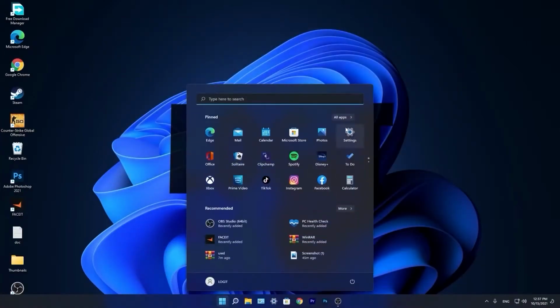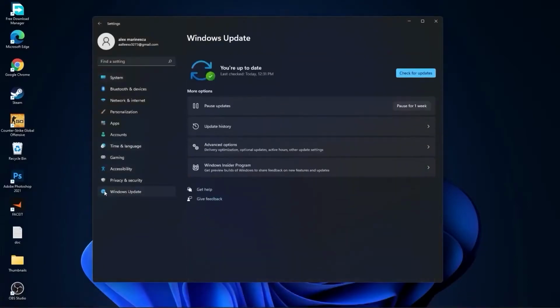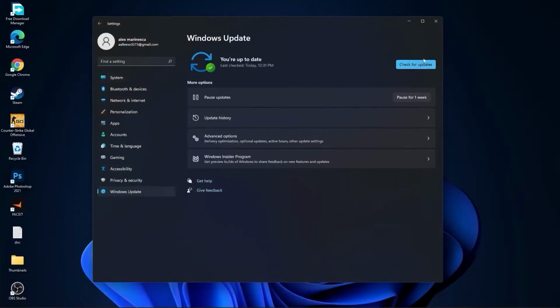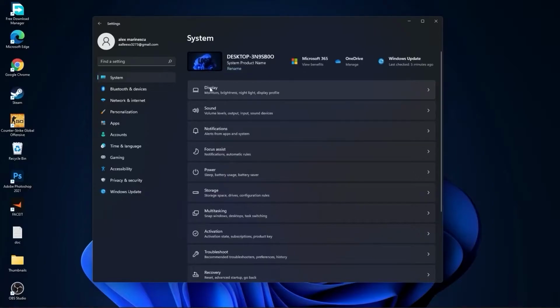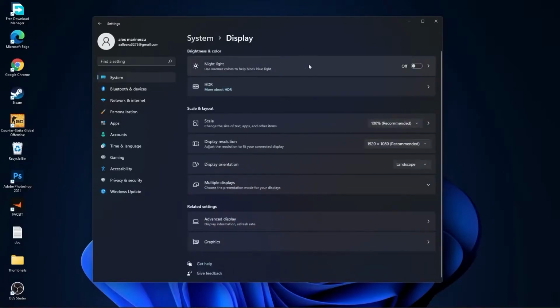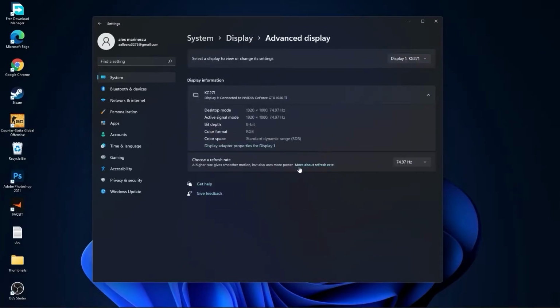Then go to the Start menu. Go to Settings. Go to Windows Update. Press on Check for Updates, and follow the steps to be up to date. Then go to System. Go to Display. On the Night Light, select Off. Then go to Advanced Display. Choose a refresh rate. Select the highest hertz you have on your monitor.